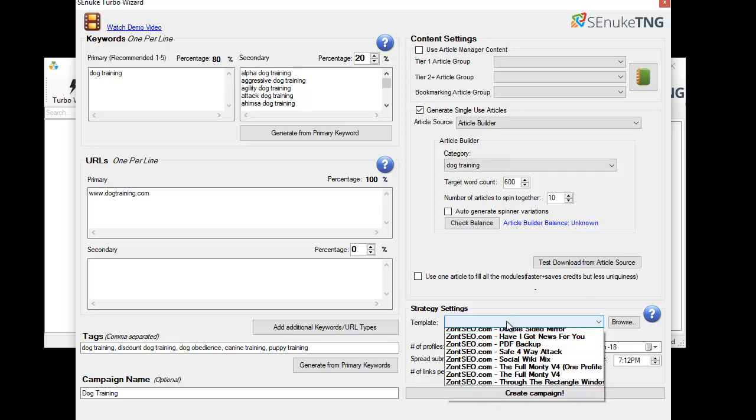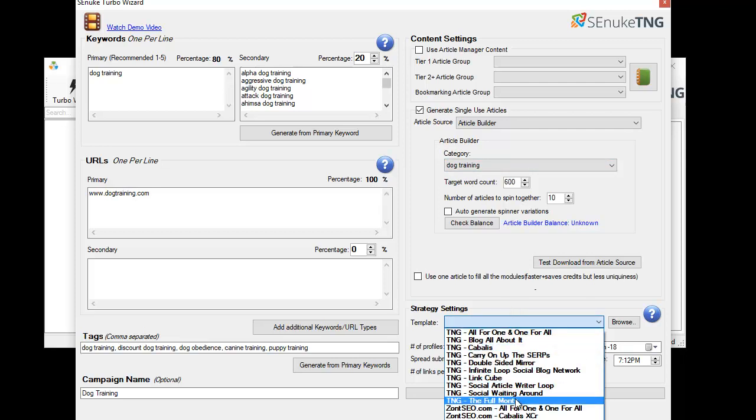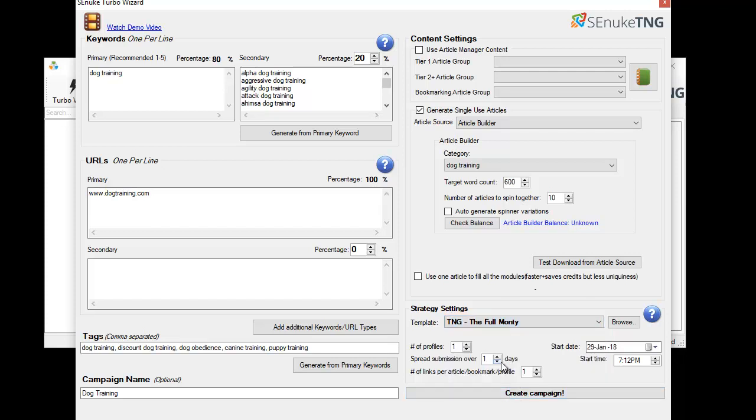Then we need to select a template from the list. We'll use the Full Monty, which is one of the largest campaigns you can run, so this will take probably 2 to 3 minutes to fully populate with all the data and articles. Number of profiles, we only need one. The number of days to run it over, we're going to run it over 2 weeks, so 14 days. Number of links per bookmark profile, we'll stick with 1. We'll have the project start on the 30th, and at 12 minutes past 7 p.m.